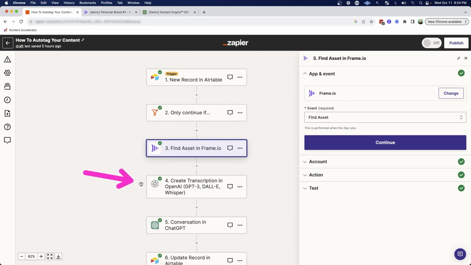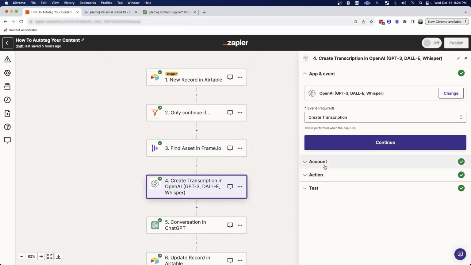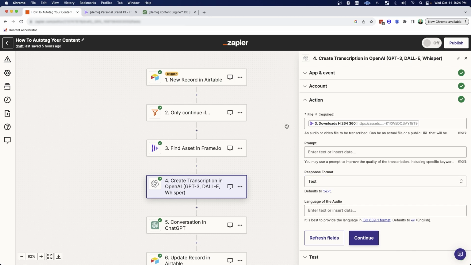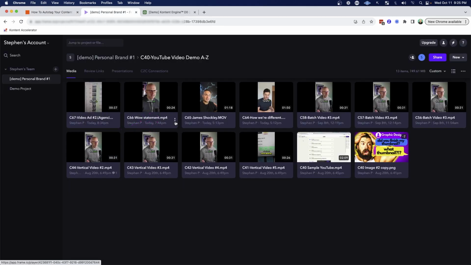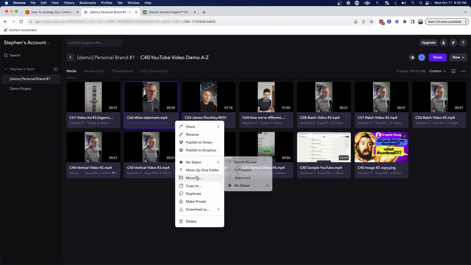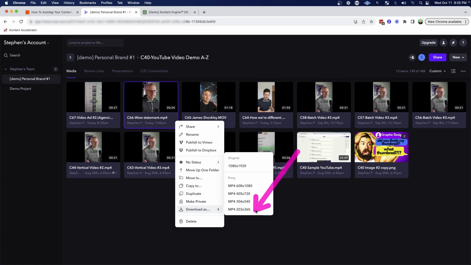So here's where the majority of the magic happens. In this step here, let's go ahead and take a look at the action. I'm taking that file that we got from step number 3, and I'm simply creating a transcript from that video. And I'm using OpenAI's Whisper to do it. It works really well, but just keep in mind that it can only process videos up to 25 megabytes. And so I'm actually using the lowest quality video that I can from frame.io. Frame.io will give you access to several different types of the video. It gives you the original, but it also gives you proxy versions.